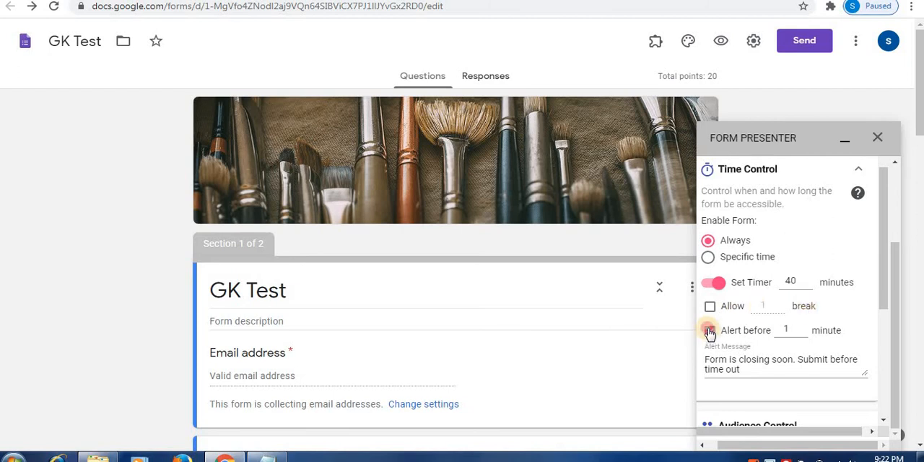Next is alert. You can set the time, 1 minute, 2 minutes, 5 minutes. So a message form is closing soon. Submit before timeout will be shown to the students. This is the first option, always. Second option is specific time.